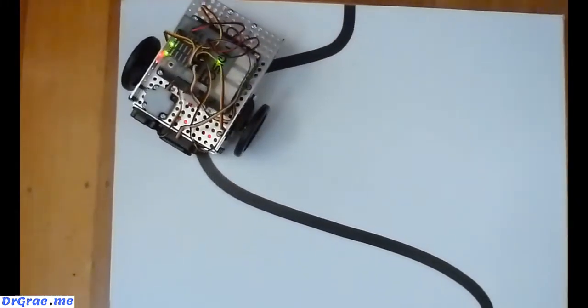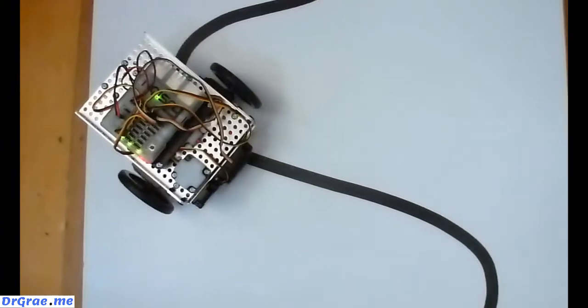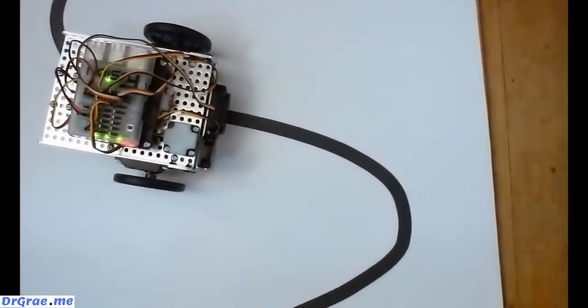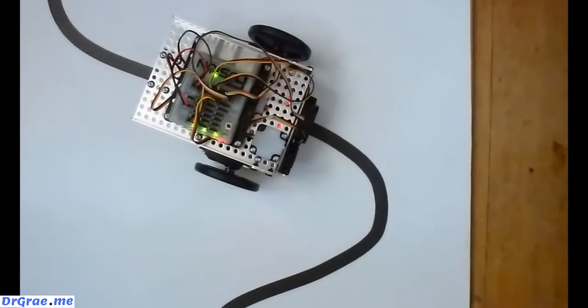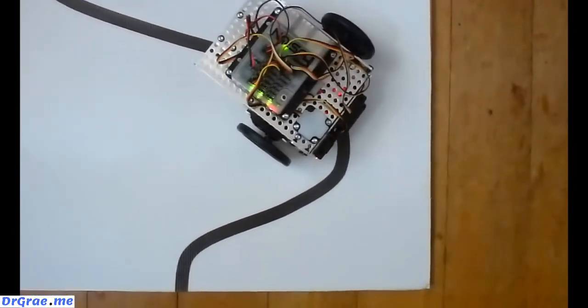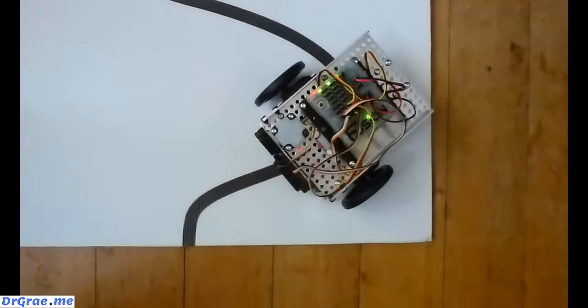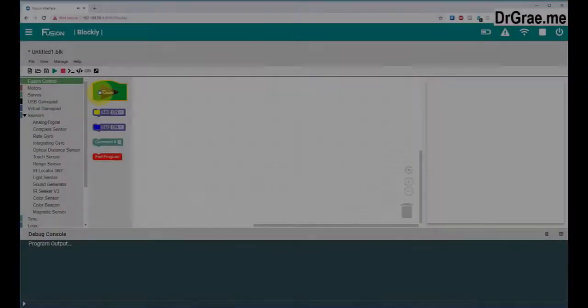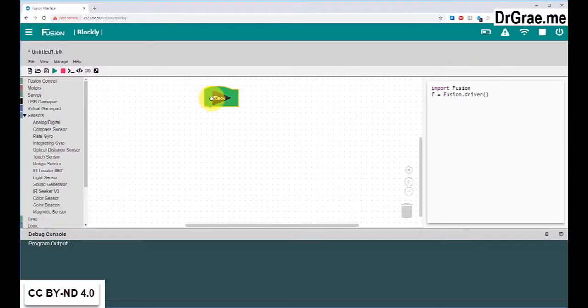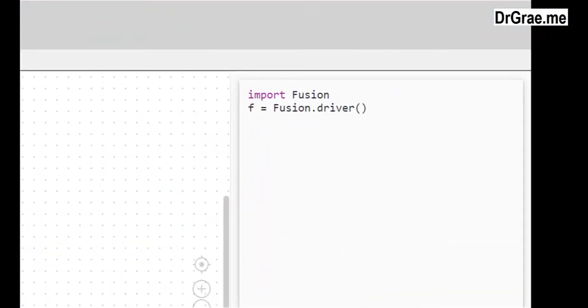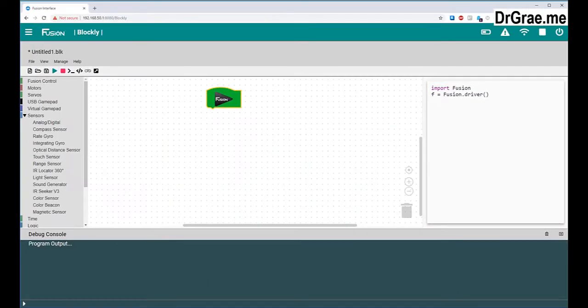So how do we use Blockly and Python to get our Fusion robot to follow the edge of a line, a bit like this Fusion robot is doing here? We will examine the Python equivalent of the Blockly commands. First, we go to the Fusion control menu and bring down the Blockly start block. You will notice at the right-hand side of the screen that this brings in the Python start commands, which import the Fusion system and the Fusion drivers that allow Python to talk to Fusion sensors and motors.